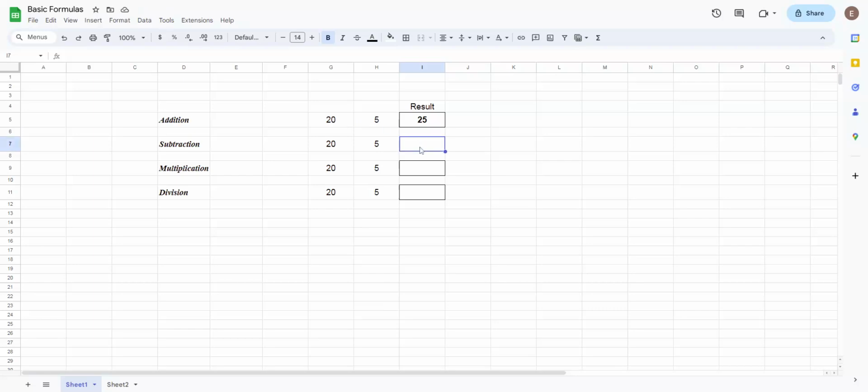Here, let's come to this cell in the same way. Equals, select this cell, minus, select this cell. Press enter, and we get 15. Let's continue in the same way. Equals, select 20. Okay, to perform multiplication, we need this symbol, which looks like a star, and we call it asterisk. Then select this cell. Press enter, and we get 100.